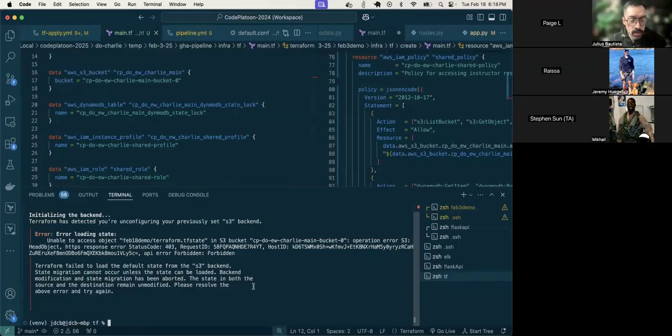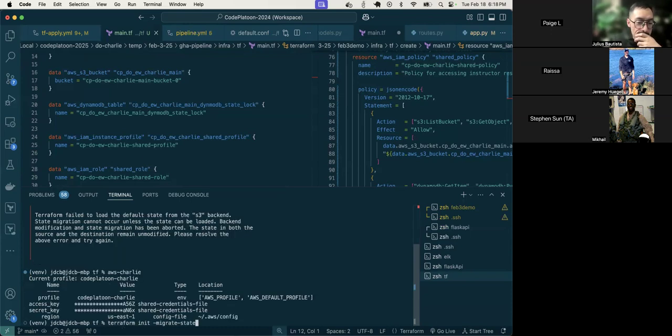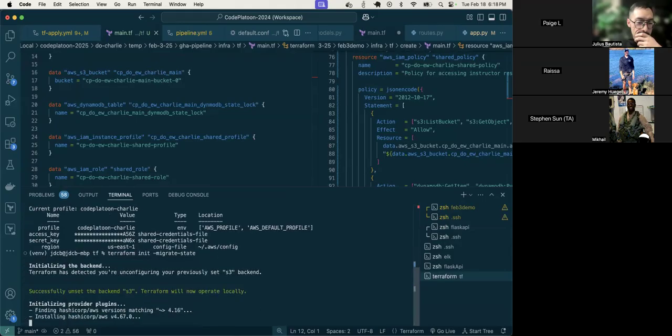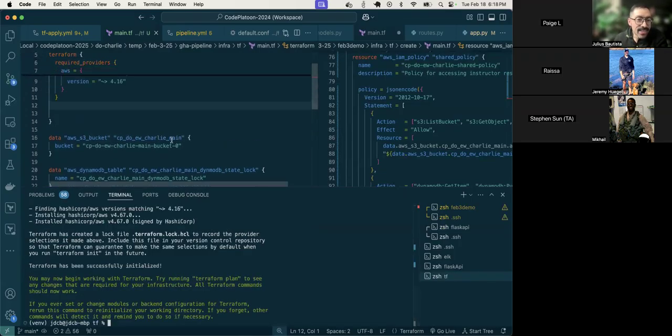Also, let me think here. I have an alias. I don't remember this alias. I haven't used it in so long. Okay, I might just be under the wrong AWS profile. Okay. All right. So that should be good to go.